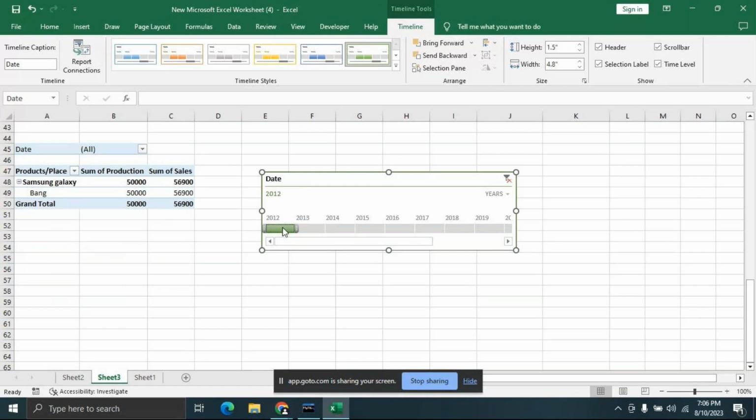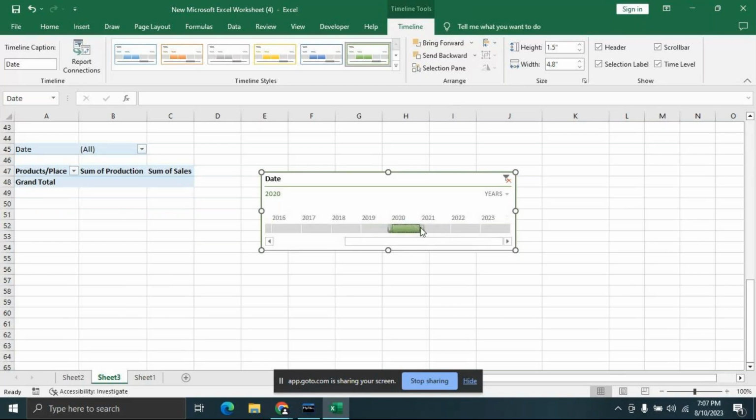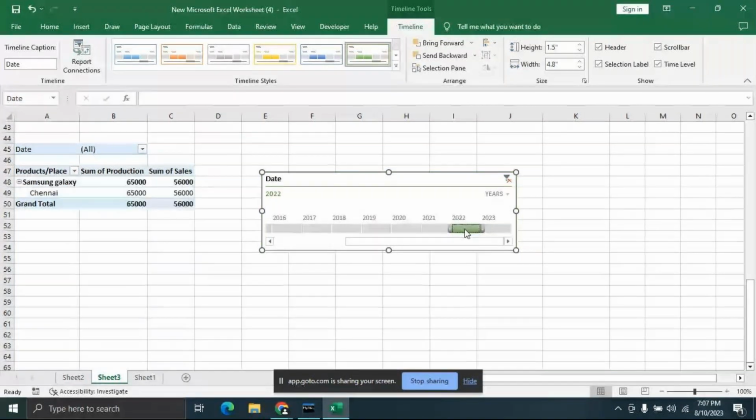I'm just selecting 2012. I have one product here, Samsung Galaxy. 2013, I have Oppo, and 14 nothing is there. In 2015, 16 Vivo V9 is there, 17 and 2018 and 2019. So if you scroll some more, you can see there is some more, 2022 displaying as Samsung Galaxy. There is Chennai and production and sales. So all these reports are displayed in this. Okay, so timeline decides how the data will be displayed on this pivot table.